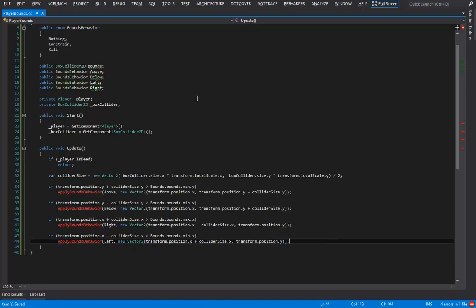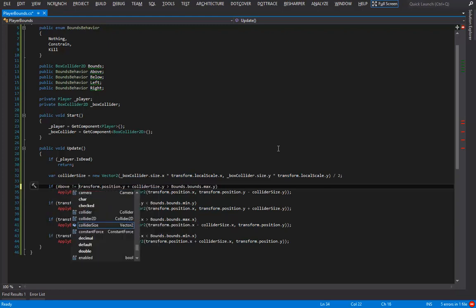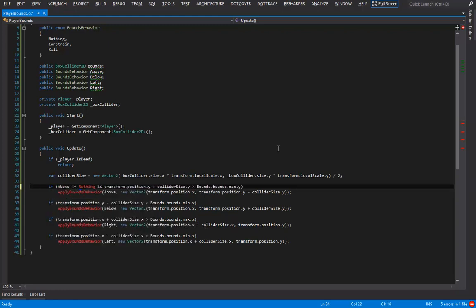Okay, so the apply bounds behavior method is kind of an abstraction of the 3 kinds of things that I might want to do with this information. I might want to constrain the player, I might want to kill the player, or I might want to do nothing. As far as doing nothing goes, instead of having an if statement in the apply bounds behavior for nothing, I could modify each one of these if statements to include a check to see if that particular bounds needs to do anything. So for example, on our above, I could say if above does not equal nothing, and.